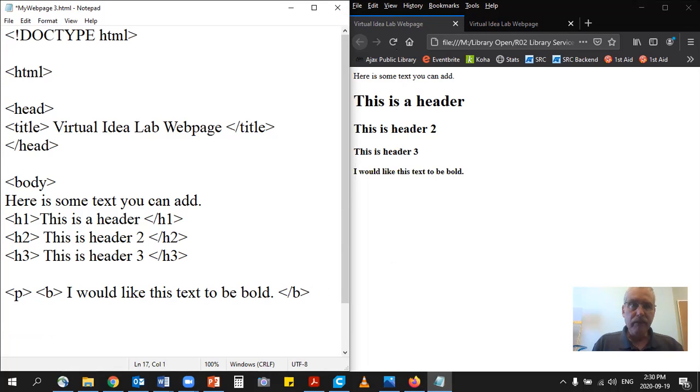Let's give it a try. On the left-hand side, just type in: I would like this text to be italics. Make sure the cursor's in the right place or it won't work. Okay, that by itself will not work.